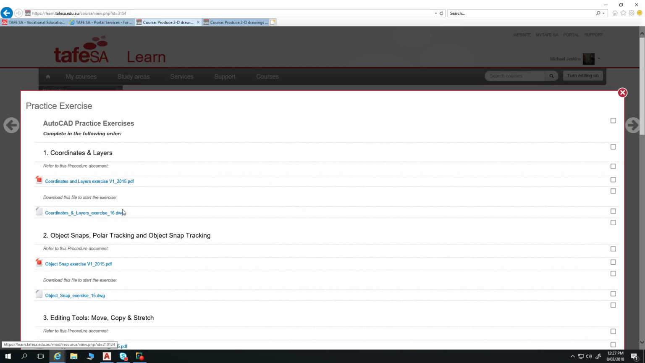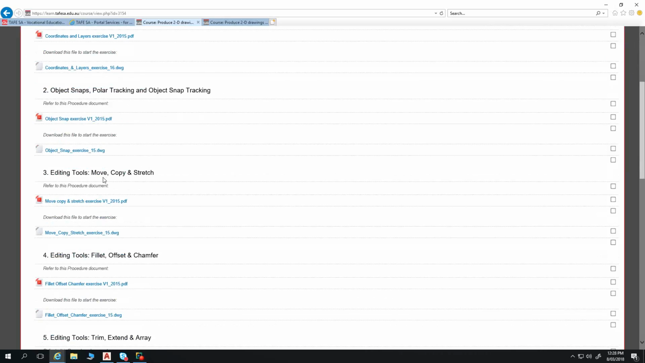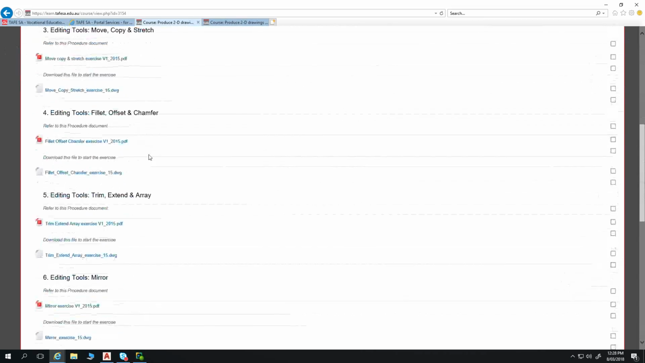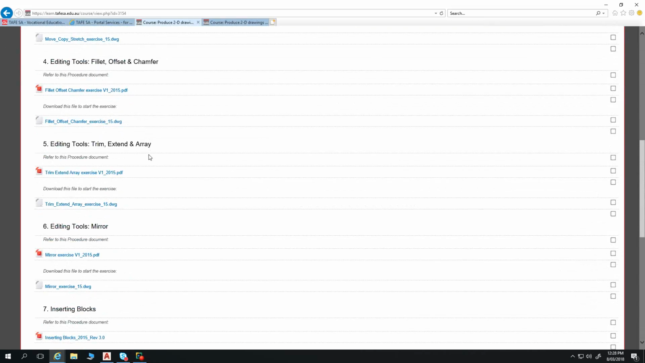screens operating, because we can have this coordinates and layers exercise PDF open on one screen, have AutoCAD open on the other screen, and then quickly work through the drawings in that fashion, rather than having to minimise screens or try to cram things on, or at worst, flick between screens, flick back and forth. So if there's any way you can have access to two screens, that is fantastic.